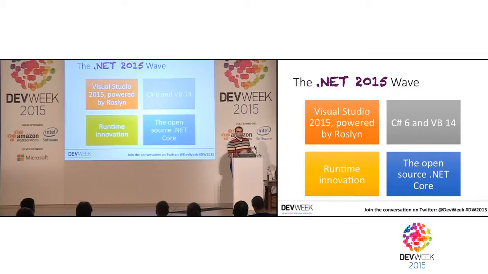So just to put things into context, Visual Studio 2015 is part of the so-called .NET 2015 release wave. Now, there is really no such thing as .NET 2015. There isn't a version of the .NET framework called .NET 2015. But that's sort of the umbrella under which Microsoft have chosen to put this whole release wave. So under this release umbrella, we have Visual Studio 2015, which is, for the first time, powered by the new generation of C# and VB compilers, which is the Roslyn compiler platform. This is a huge undertaking on its own, but I'm not going to cover Roslyn in this talk.